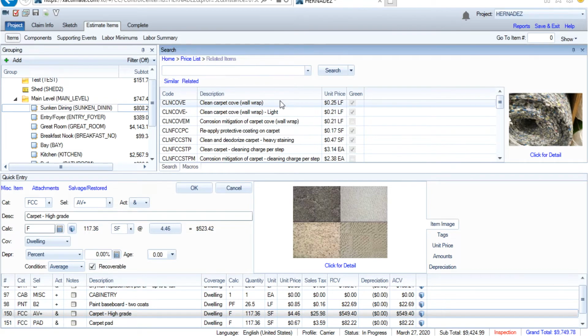And that's how to use the similar and related search functions in Xactimate.